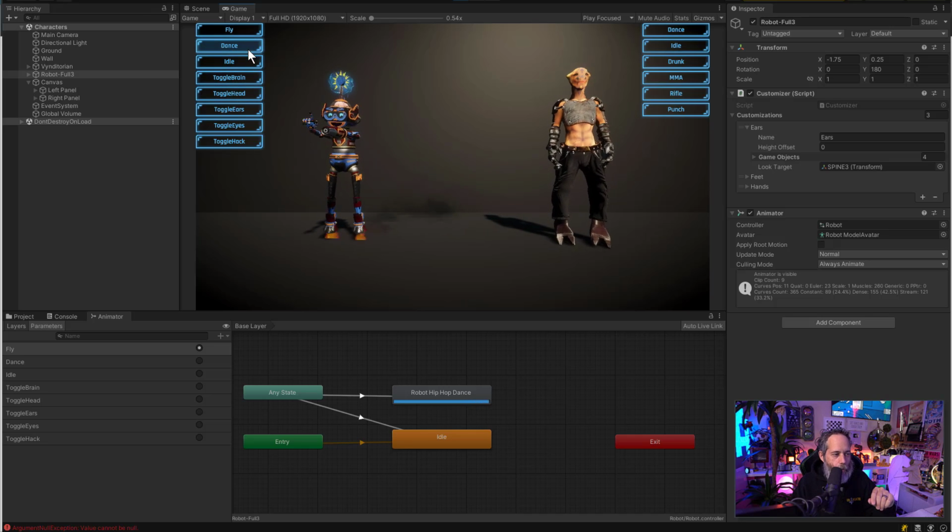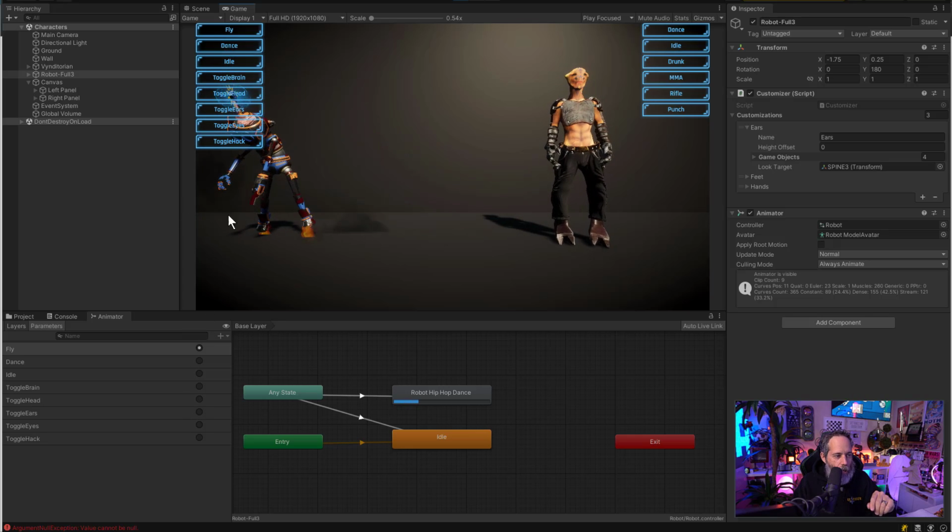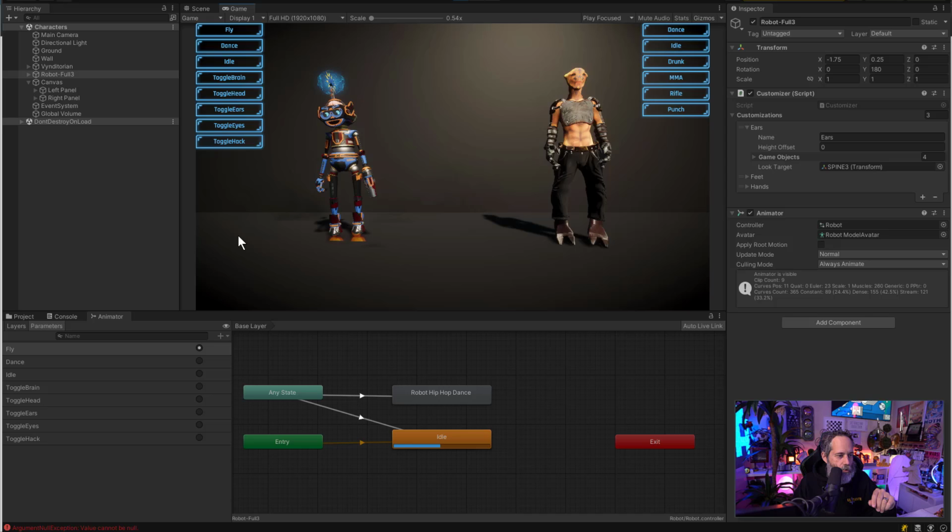I'm going to stop babbling and tell you how these layers work. So we've got all of these toggle options, and you can see if I switch back into idle, so it's a little bit more normal. When I hit the head option, it turns the head on and off. And you're noticing that nothing changes here. What's actually changing is in these layers.